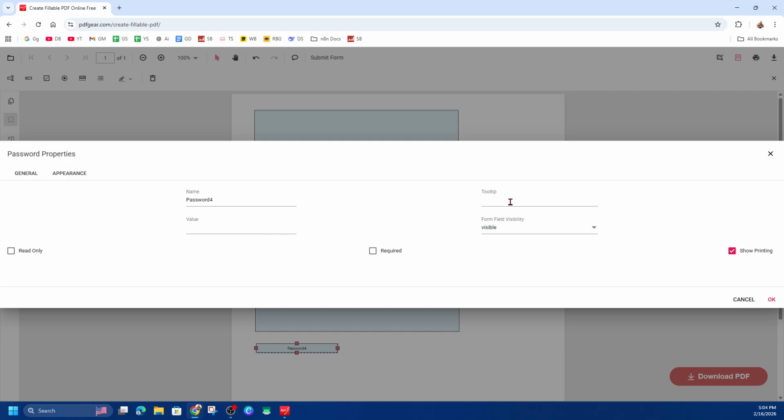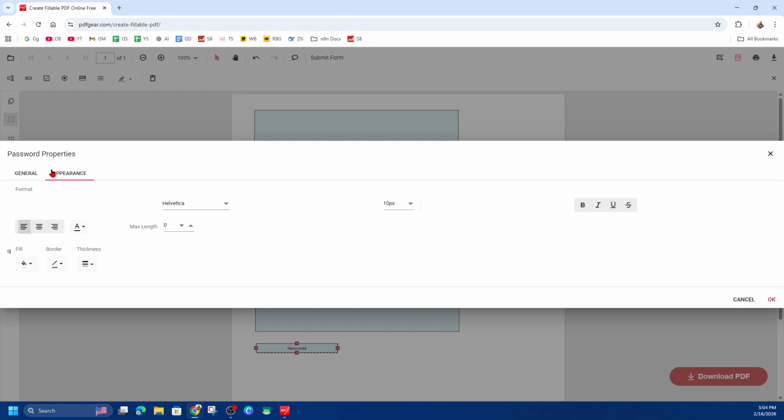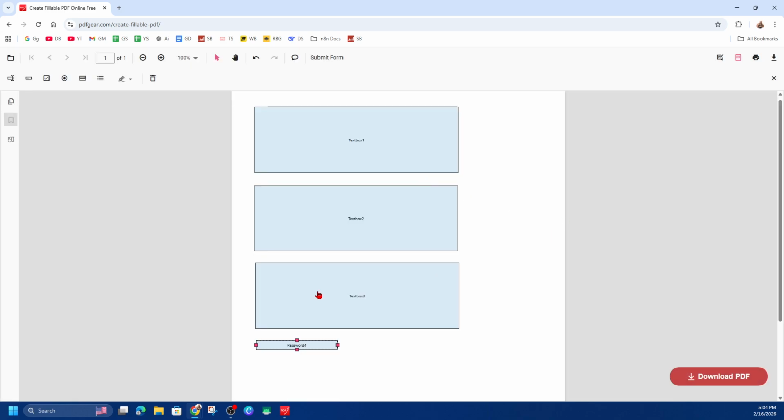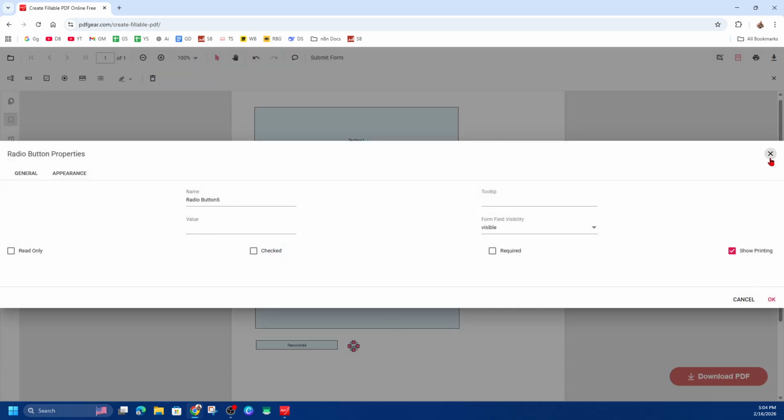So we've got a value, tooltips. If you double click on it, you can change your appearance of that too, format, your font and your font size, and that's with all these other text boxes too. We can add a radio button if you want, so you can chuck them in there like so. Double click onto it to change the properties.